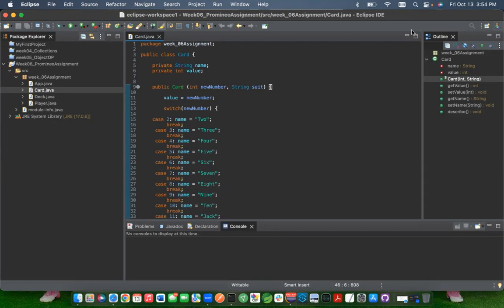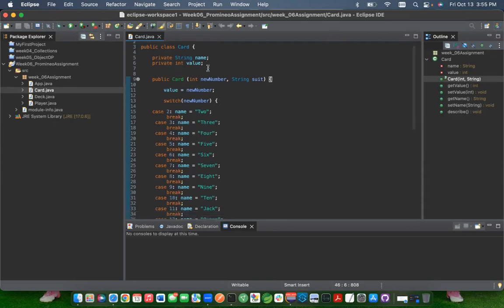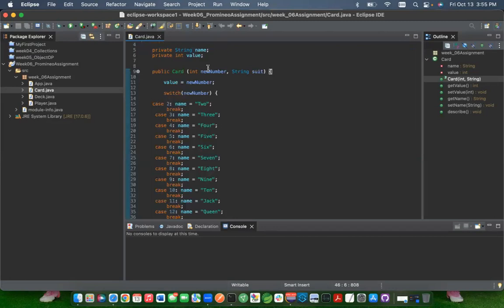So for this assignment, we were tasked to create basically a game of war with Eclipse. As you can see, the first step was to create some classes. First class being Card. Within my Card class, I have my two fields, which are value and name. As you can see, I've set above as private fields.